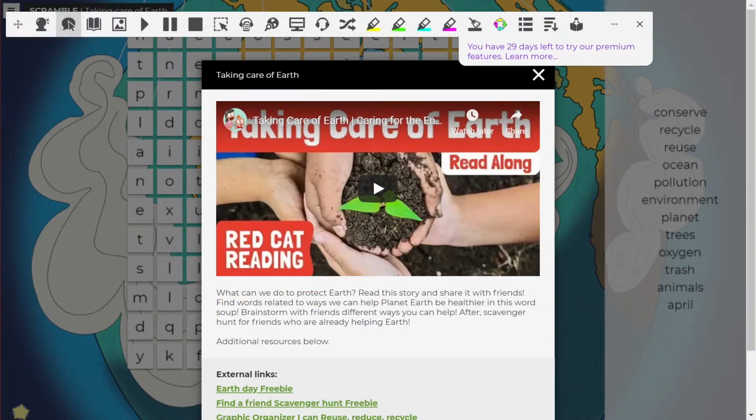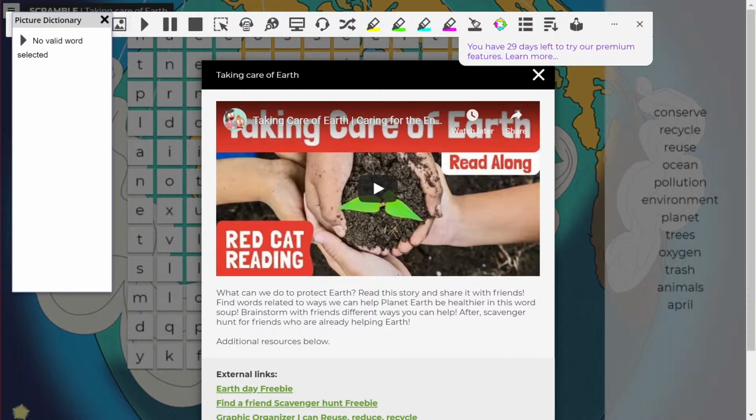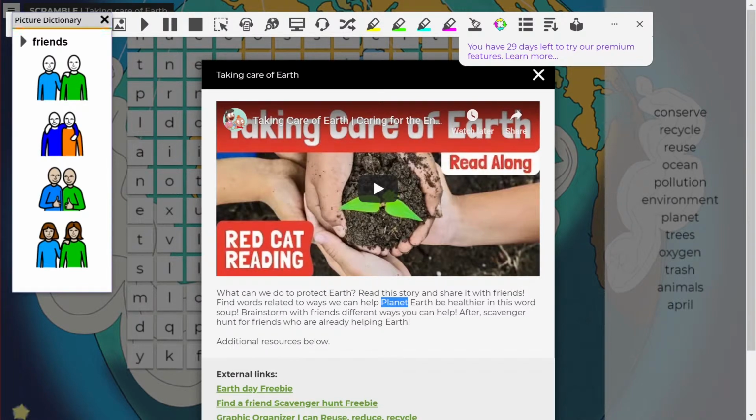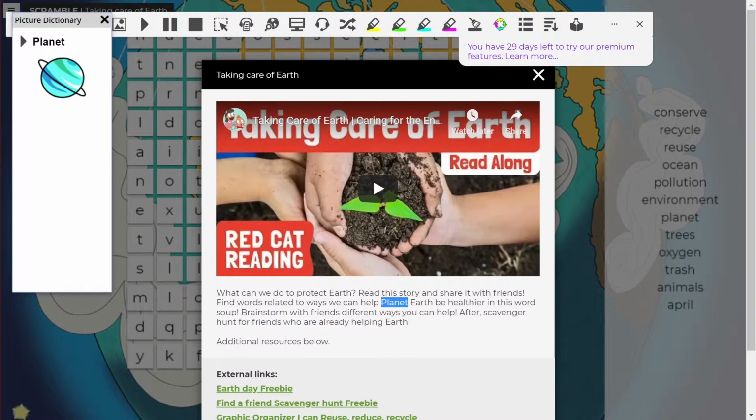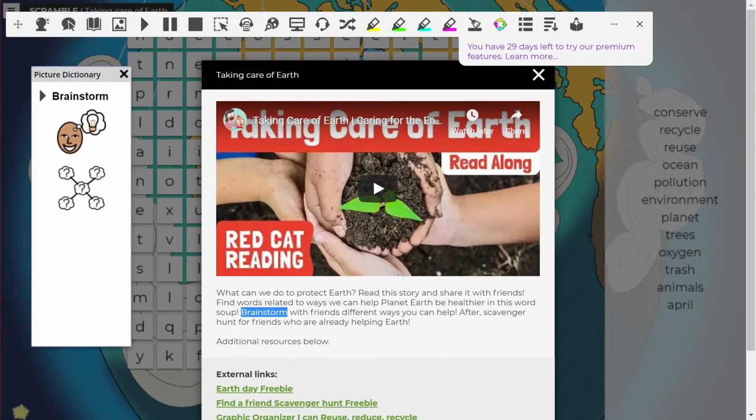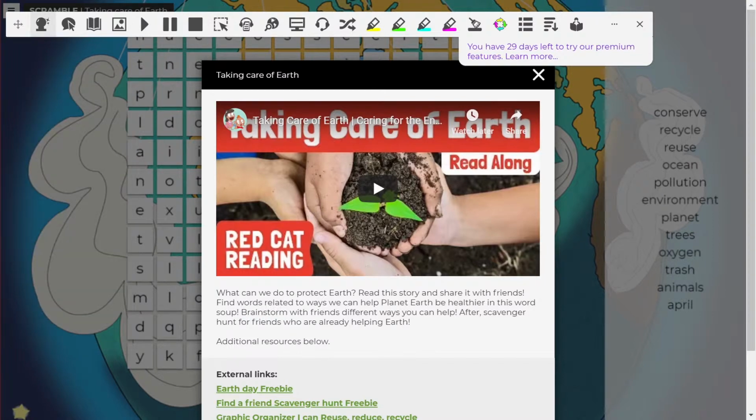So that's one example. It also works with a picture dictionary. So I can open up a picture dictionary and I can choose a word, like Earth, and it'll find pictures that are related to it. So friends or planet. And it'll automatically search for things related to it. So it might help with different types of reading or learning. So there's a couple different options and tools that are useful here.